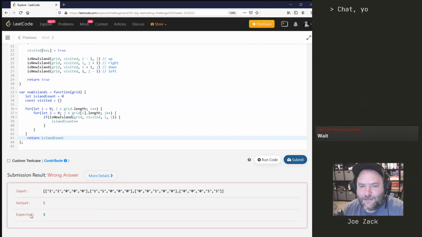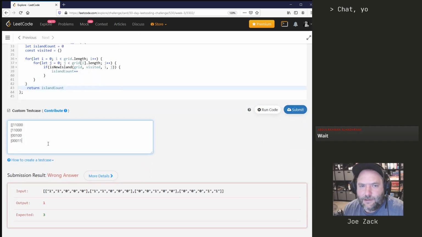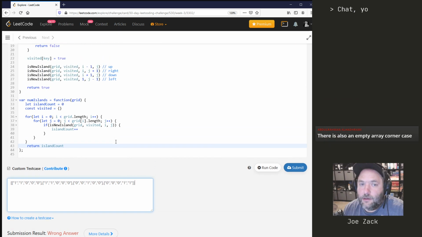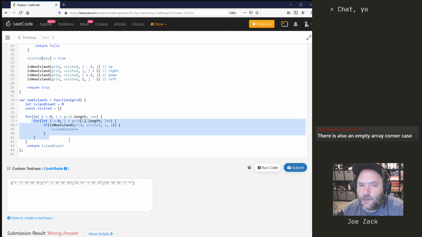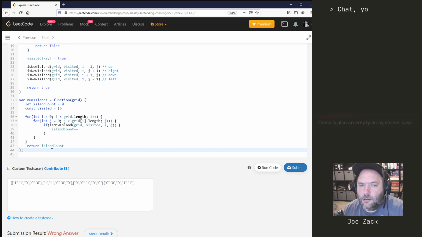Oh, no. So actually, this looks like the thing I was trying to type out. So I did something wrong here. An empty array corner case. Okay, so if they give us an empty array, then it should just return 0. Will that happen here? I think empty array will work out here. It'll just return 0.